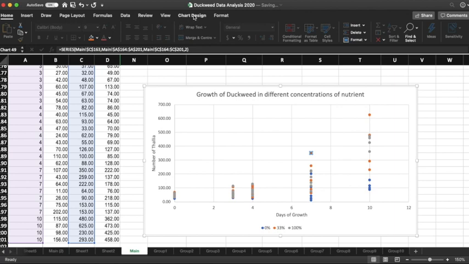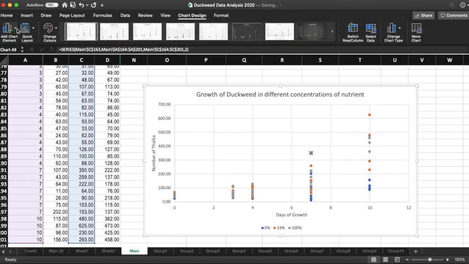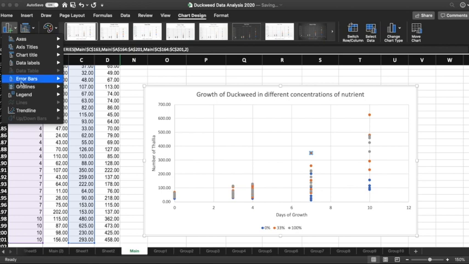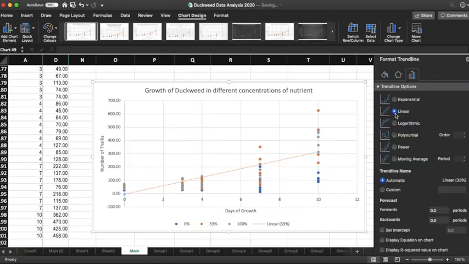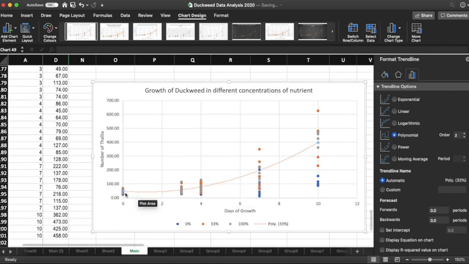You go to chart design. Again, add a chart element, and we say we want to add a trend line. I want you to go to more trend line options. And the first thing you're going to do is select polynomial. That allows us to set it up as a curve.